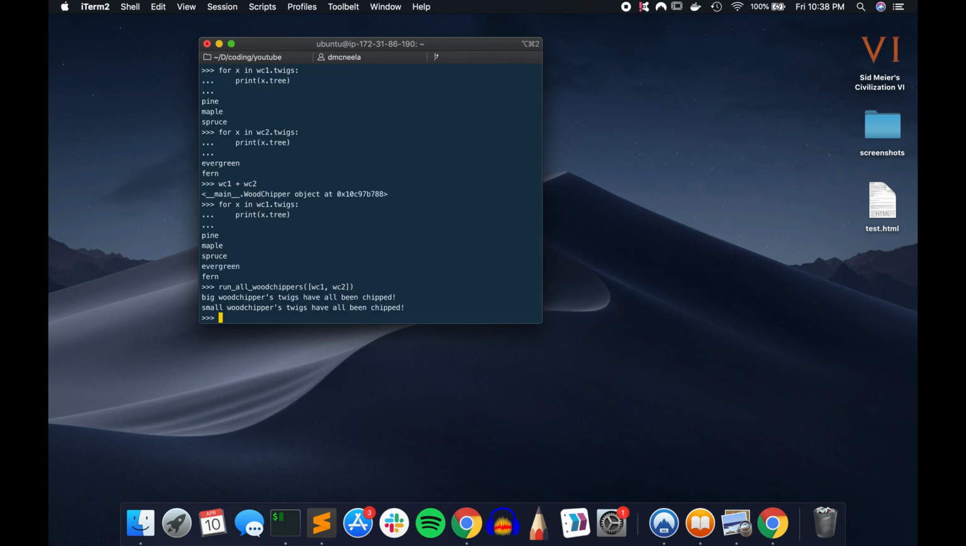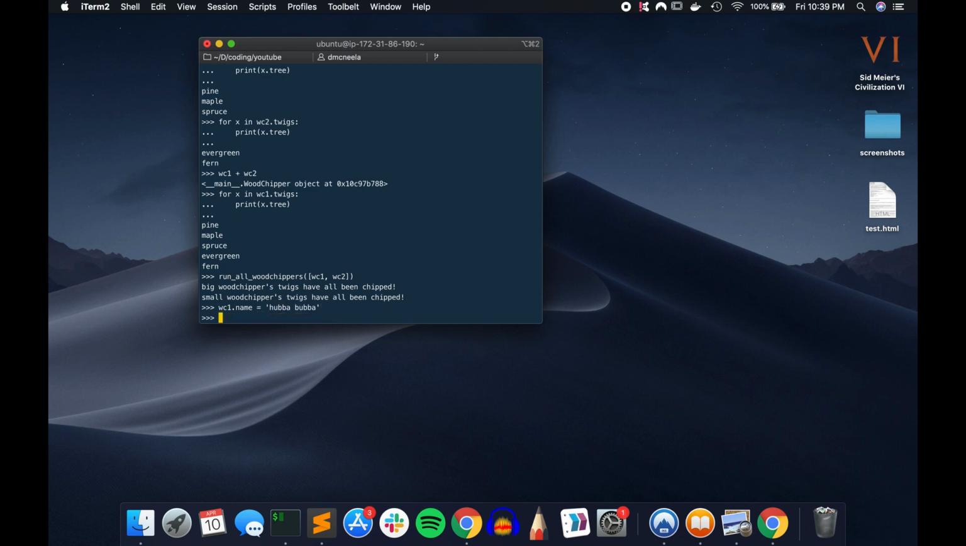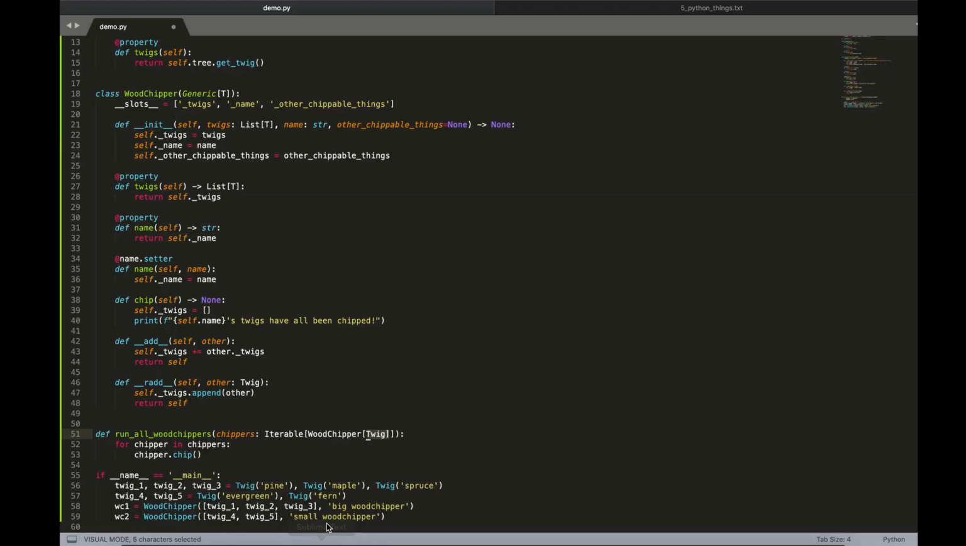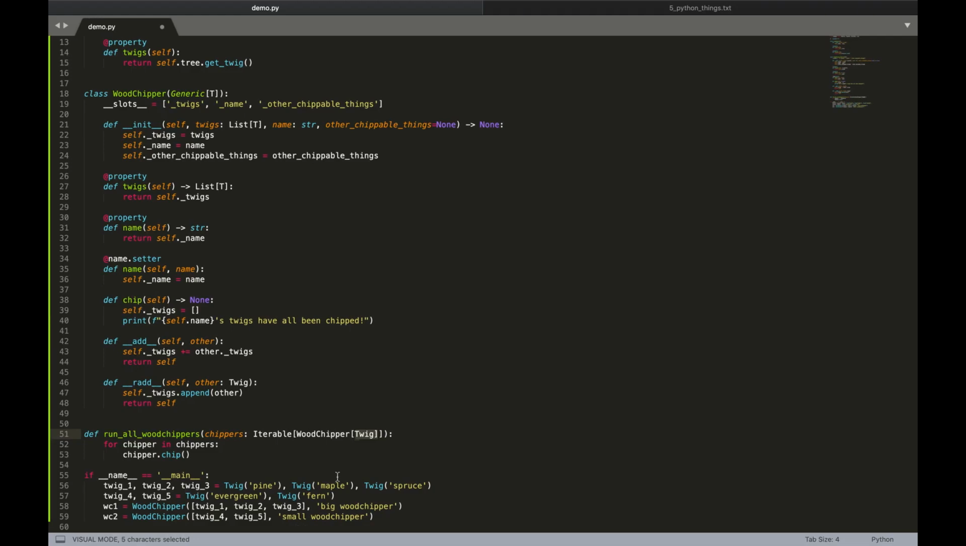Now let's change wood chipper 1's name. And remember, this is using the setter decorator. So this is demonstrating that. And you'll see it worked. And now let's run all wood chippers again. And you'll see now the name has changed. So Hubba Bubba's twigs have all been chipped. And then small wood chipper's twigs have also all been chipped. So those are the five advanced Python tips that will really help you up your Python game.